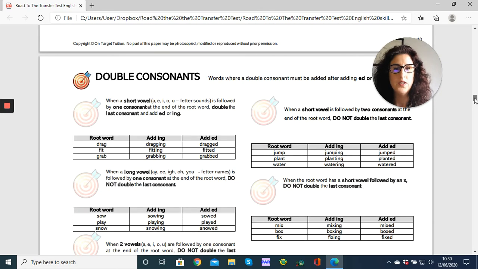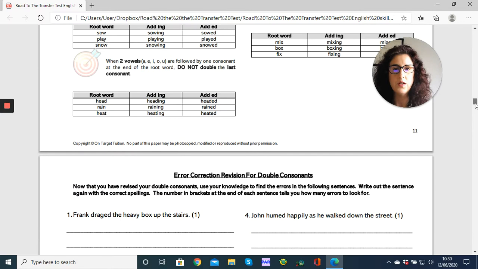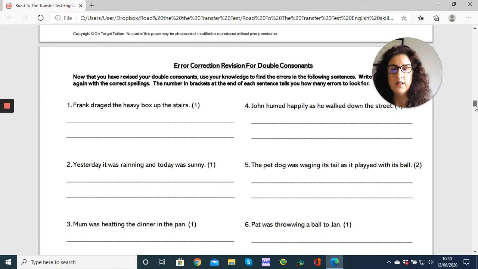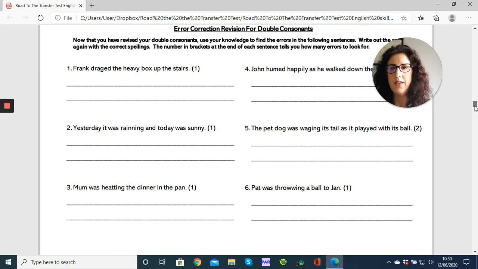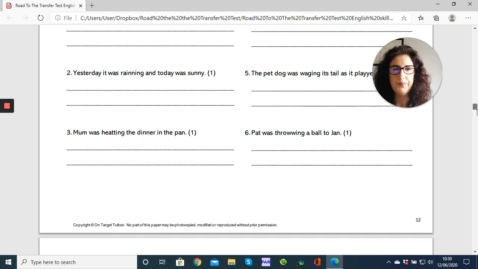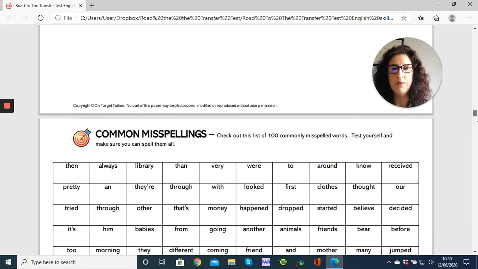And then we're into double consonants. Again, I've listed the rules for you to revise before you do the error correction section, and it's a similar setup to the plural nouns. Frank draged the heavy box up the stairs. Dragged should have a double G, so they're going to write that out again. There are 12 questions for that, and then we're into common spelling mistakes.